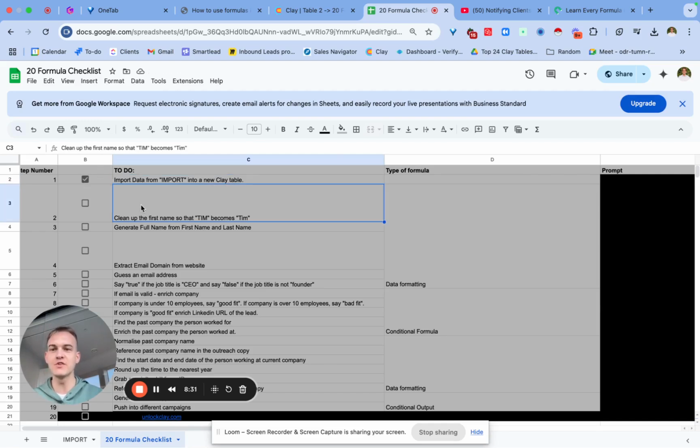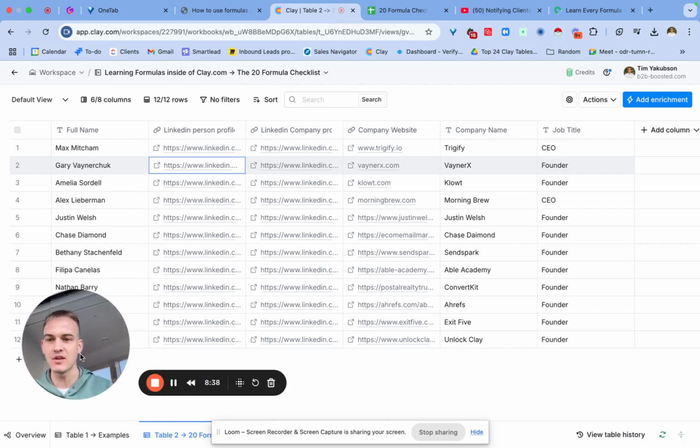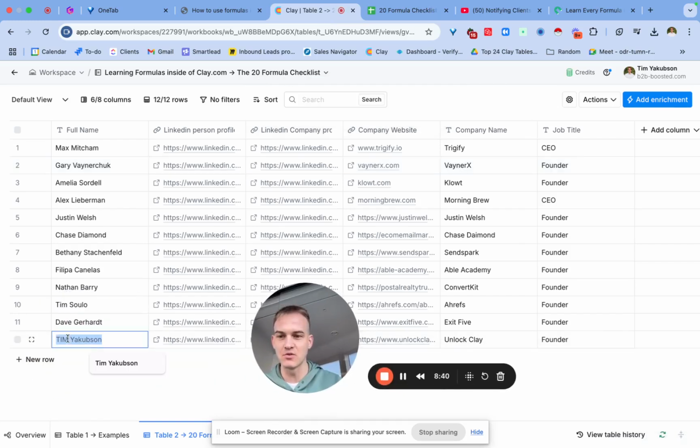The next thing that we need to do is we need to clean up the first name so that tim becomes Tim with nice formatting, right? So if we look at this table here at the bottom, tim is without a capital, and we need to tidy this up because obviously it would look like a typo if we emailed someone like that.